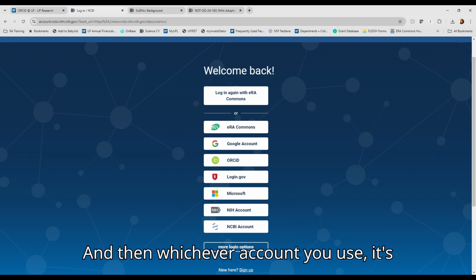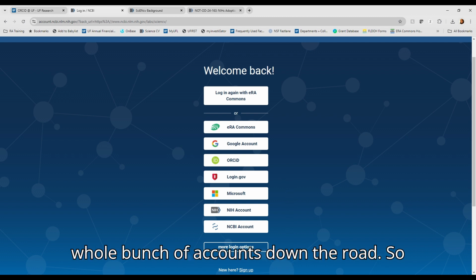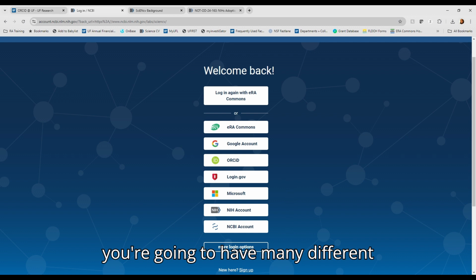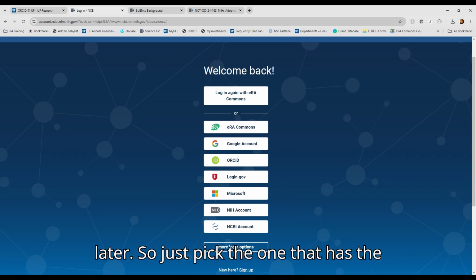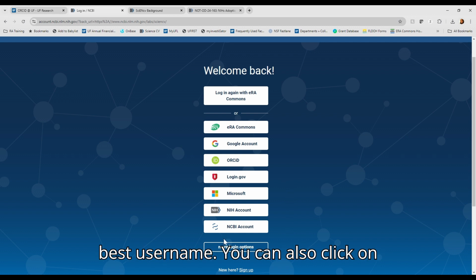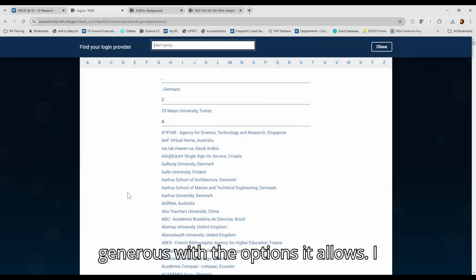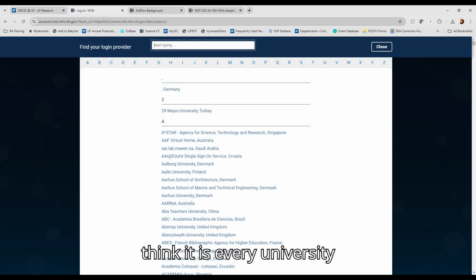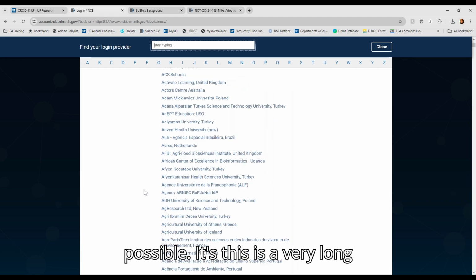And then whichever account you use, it's not that the account you log in with doesn't matter, but we're going to link a whole bunch of accounts down the road. So you're going to have many different options on how to log into your account later. So just pick the one that has the best username. You can also click on more login options, and SciENcv is very generous with the options it allows. I think it is every university possible. This is a very long list.